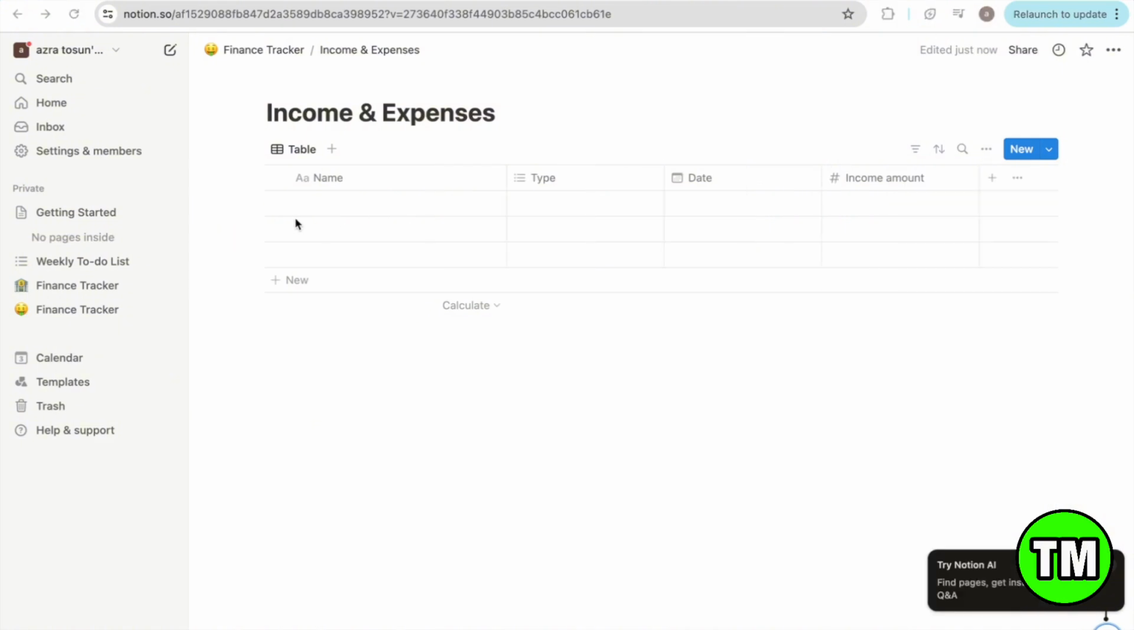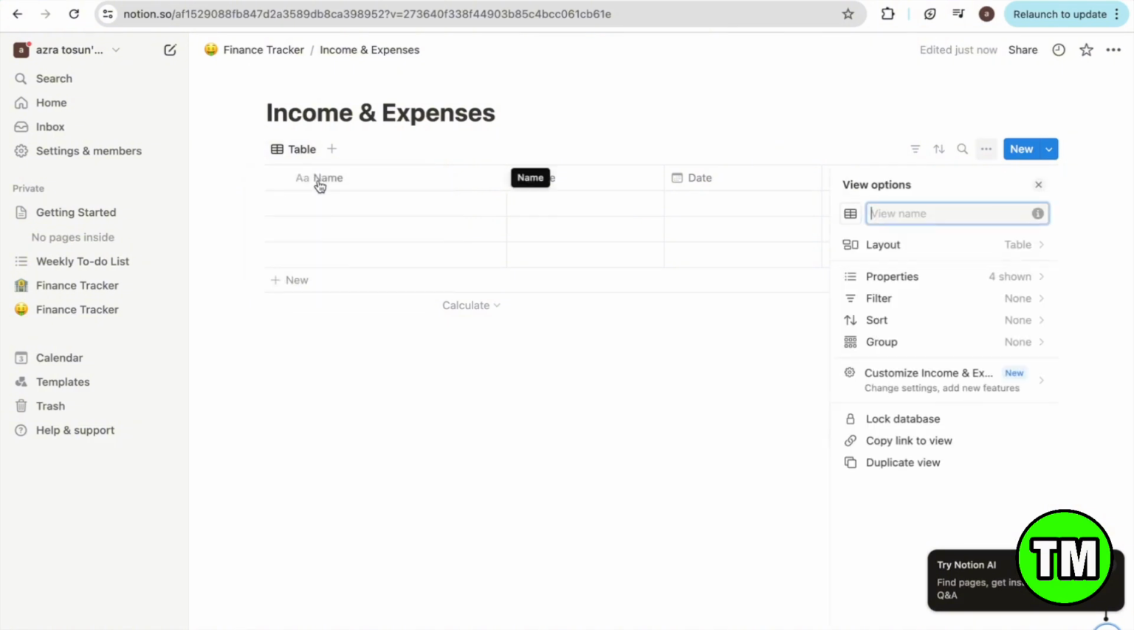Okay, now that we have all our columns ready, we're going to name this table to income. So to do that, you're going to click on table, click on rename. On the right, you're going to add this a view name. I'm going to call this income.